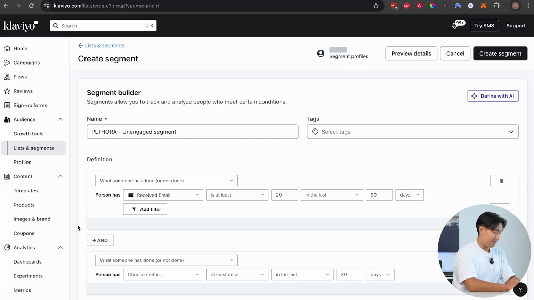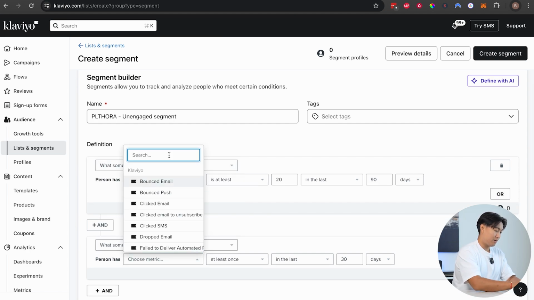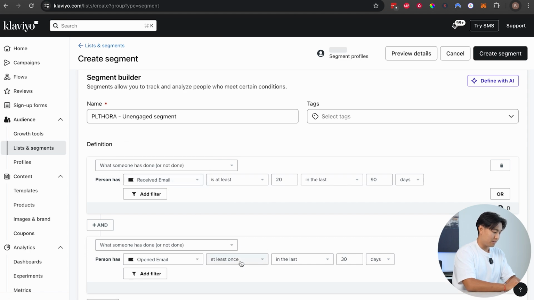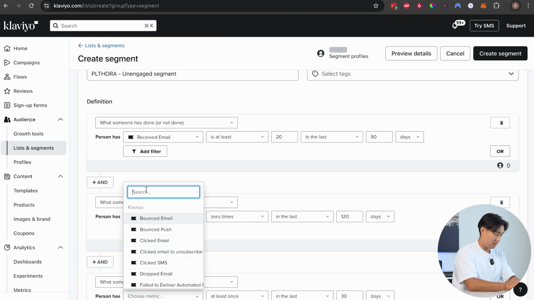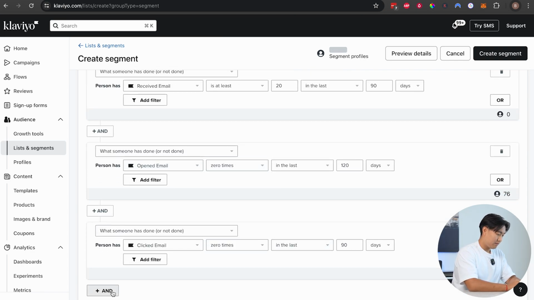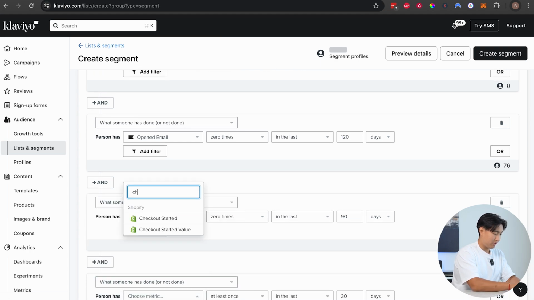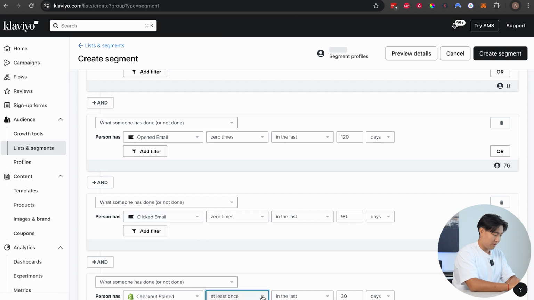Next filter we want to have, and make sure it's an "and" option, is someone has or has not done open email 0 times in the last 90 days. Or you can do this as 180 or 120, it really depends. In this case, I'm just going to do 120 to symbolize 4 months. Clicked email 0 times in the last 90 days, and someone has or has not done started checkout 0 times in the last 90 days.